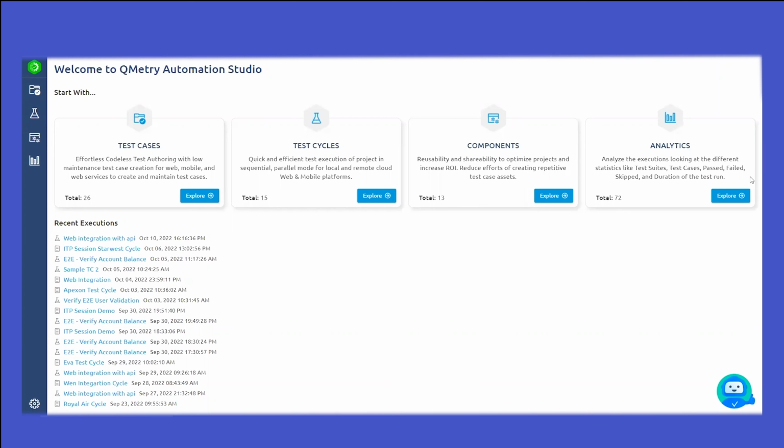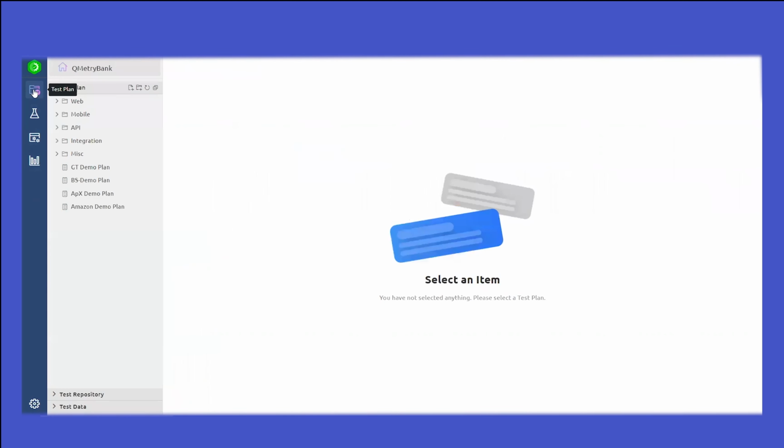Today I will walk you through the test plan module available in our QMetry automation studio. On the left-hand side are all the different modules. You need to navigate to the test plan module from the left-hand sidebar. The test plan module is where users can create, record and manage automated scripts. Here we also have an option of dry run, meaning users can validate the test cases before performing the actual execution and see if the result is as per what was expected.